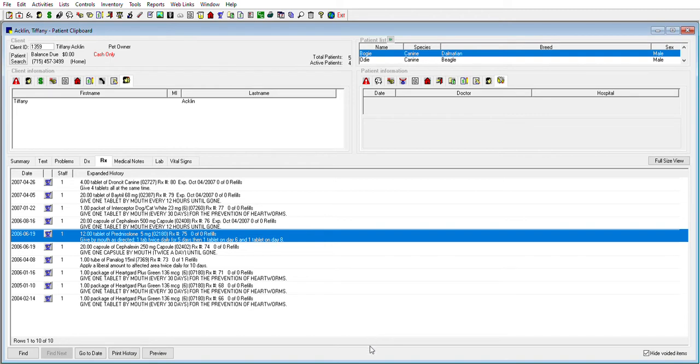Also, if I noticed I made a mistake, I can correct the prescription. So let's say this one is for prednisolone, but maybe I realized after the fact it was supposed to be prednisone. So I can go back into this one and correct it. And I can also void it or just delete it altogether if maybe I filled a prescription and then the client declined the medication. So I could just void that prescription here.